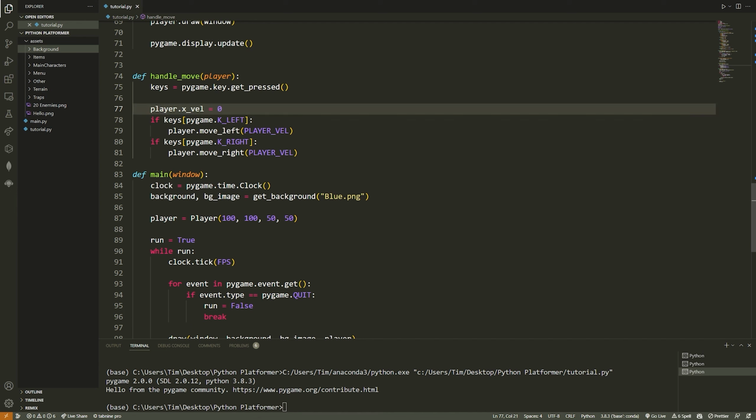There's a lot of other ways to go about doing this, but I just wanted to stay consistent with our movement because of how we're going to do the gravity. So for now, just bear with me. We essentially set the velocity to 0. And then if we are moving left or right, so if we're pressing these keys, then we change the velocity to be the negative player velocity or the positive player velocity based on the direction we're moving in. Okay, that's actually all we need for handling the movement.